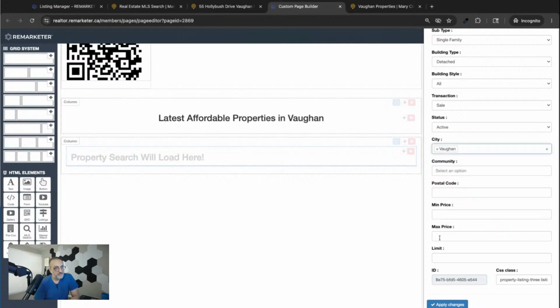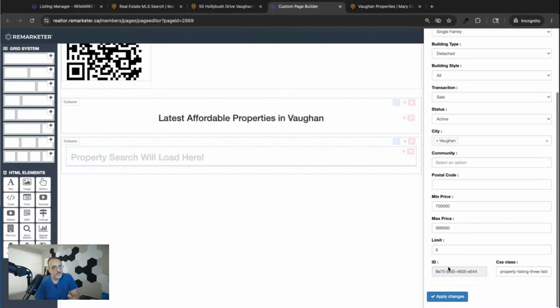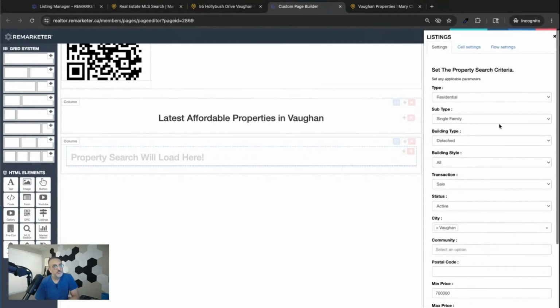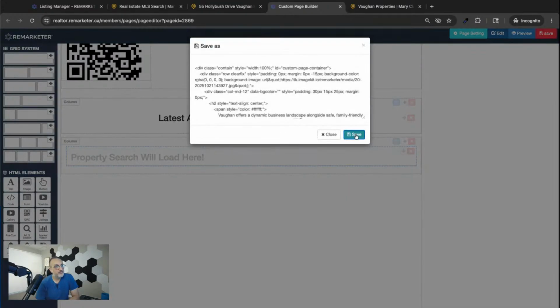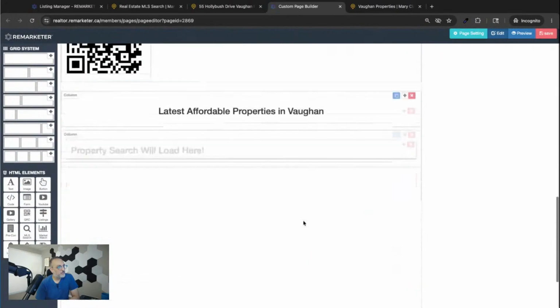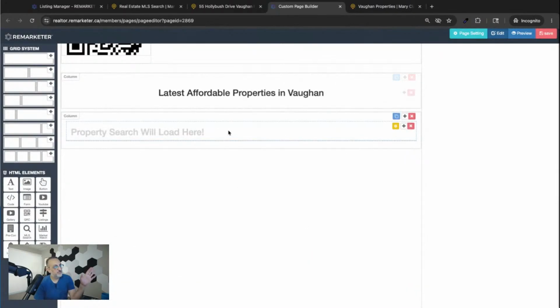Again, minimum price and maximum price. Let's play with this one now. So let's say the minimum price would be 700K. And the maximum price would be $999,000. I want to display only 3 top properties. Okay, let's make that 6 top properties. And then I'll just apply changes and save the property. So now we're not going to go to our listing manager. The system is going to directly pull properties from our property search.